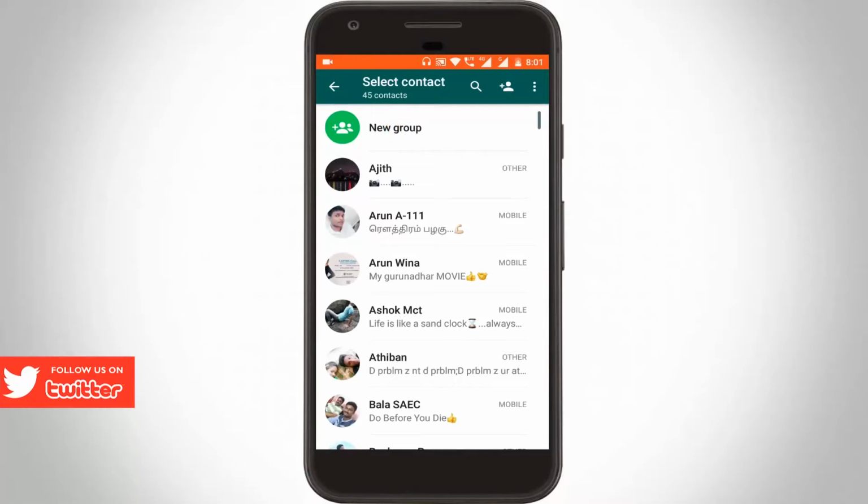So my suggestion is my contacts are deleted from my Android mobile. So how to retrieve them? You can recover your contacts from your Google Drive backup.